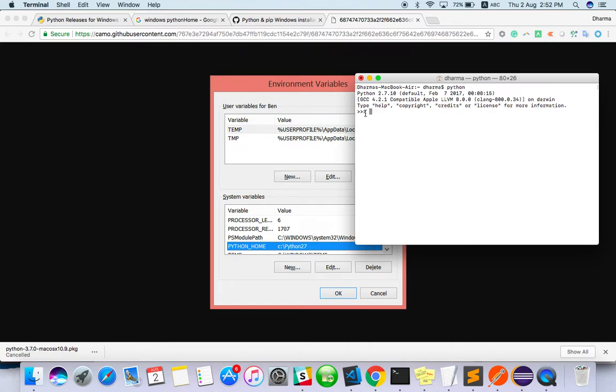Actually, if you see the three greater-than signs, it's in Python. You can see the version also. I have installed an old version, that's okay, you guys can still work on it. If you want to add two numbers in Python, just type 2 plus 2, and you got it. So this is how it will work.